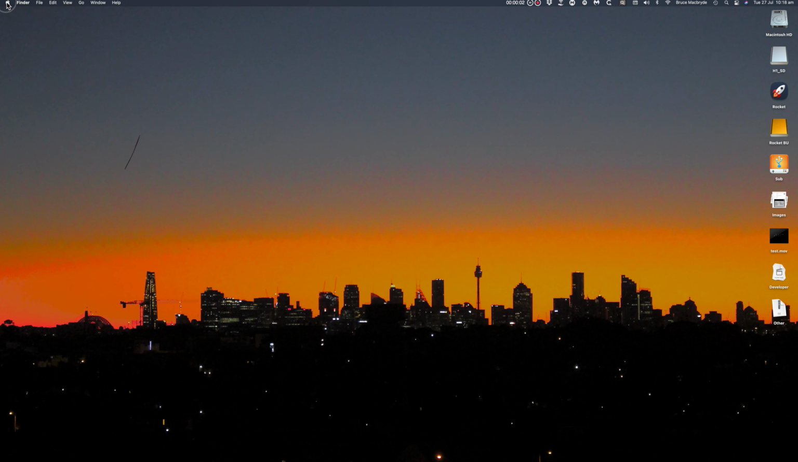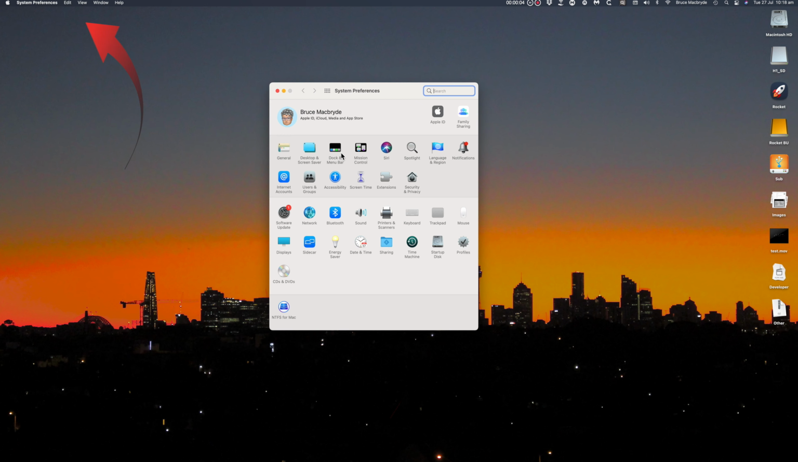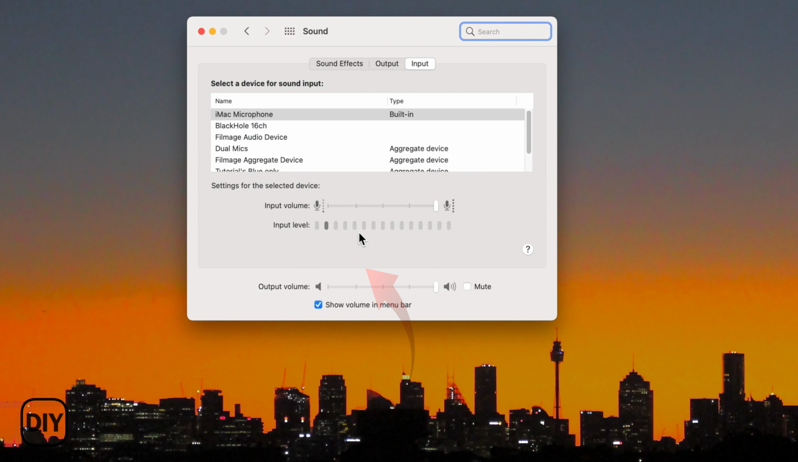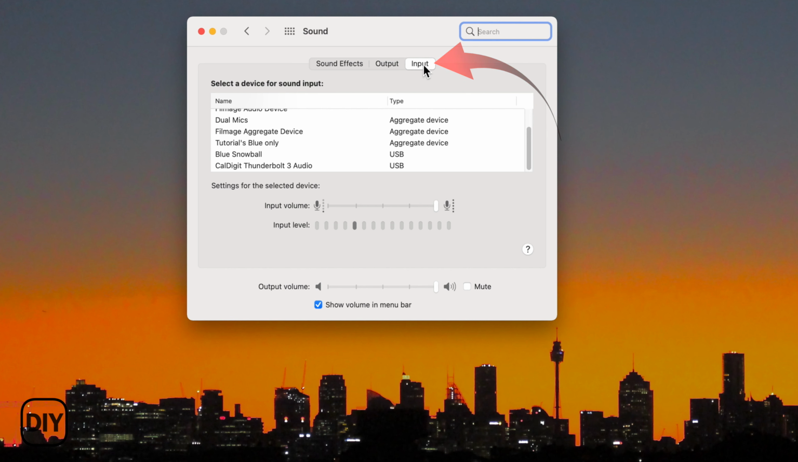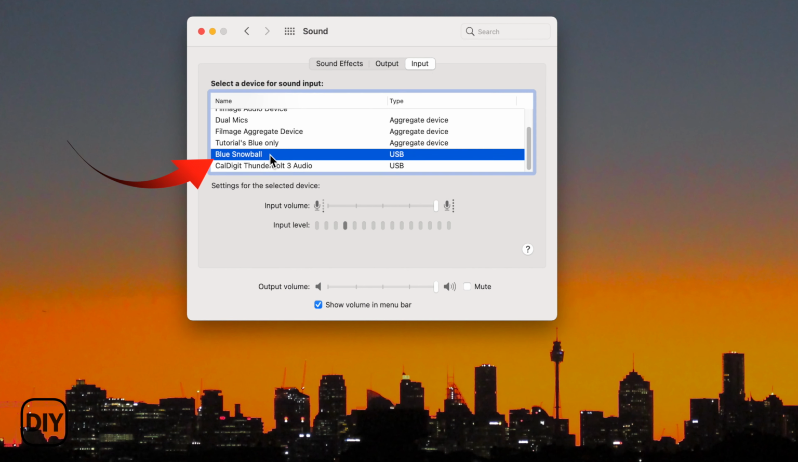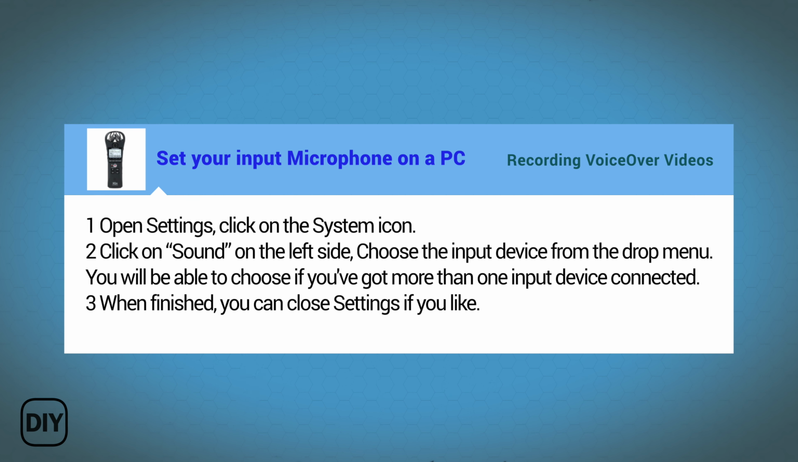On a Mac, you'd select System Preferences from the Apple menu, select Sound, select the Input tab, and your external microphone, Blue Snowball in this case, or if you want to, your internal microphone. On a PC, open Settings, click on the System icon, click on Sound on the left side, and choose the input device from the right-hand side drop menu. And you'll be able to choose if you've got more than one input device connected. And when finished, just close Settings.